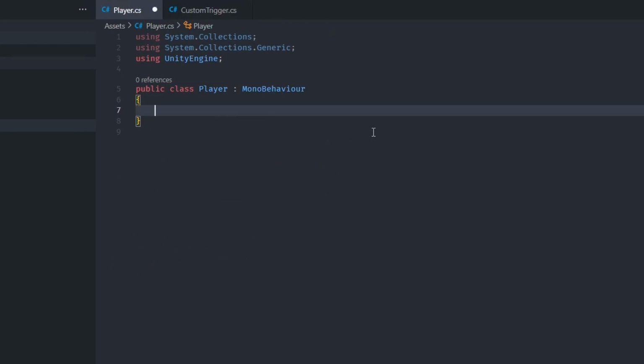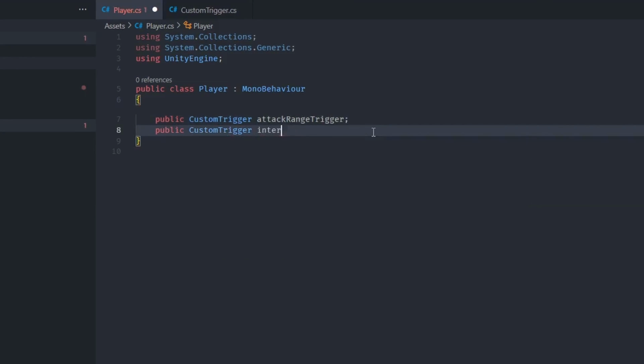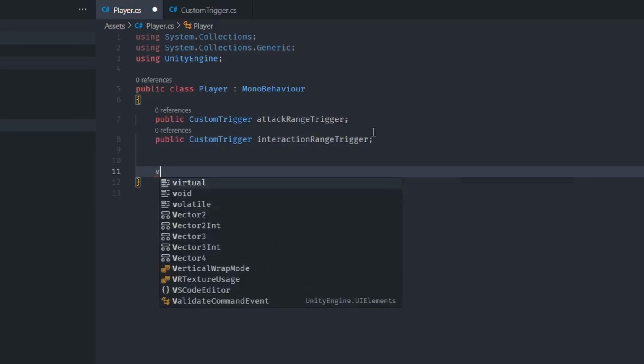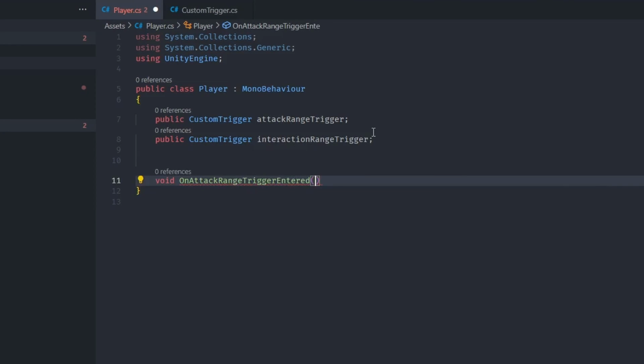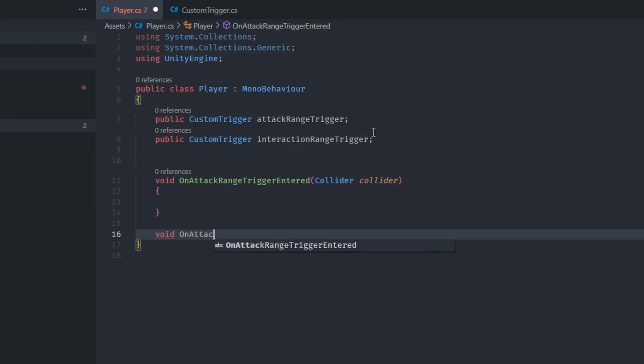Back in the player class, we'll need the references to our two custom triggers, so let's quickly make the public fields for those. And we'll need to handle our enter and exit functionality, so let's quickly make the functions for both the triggers.